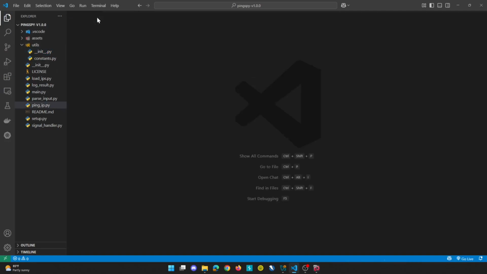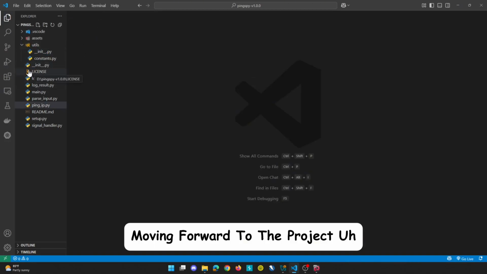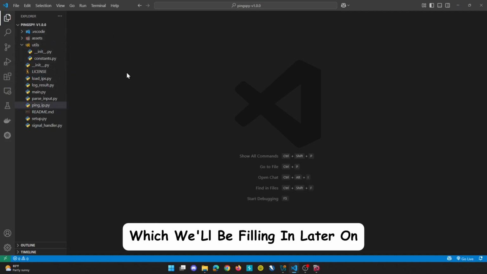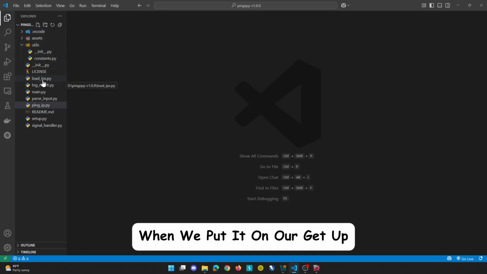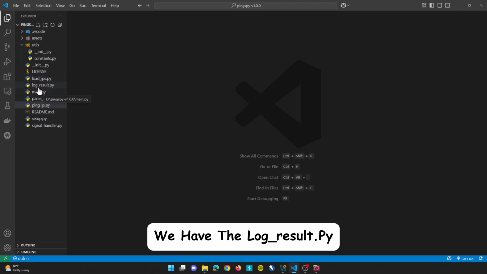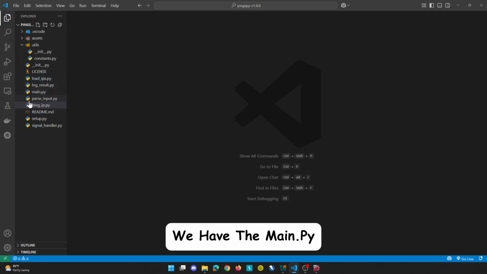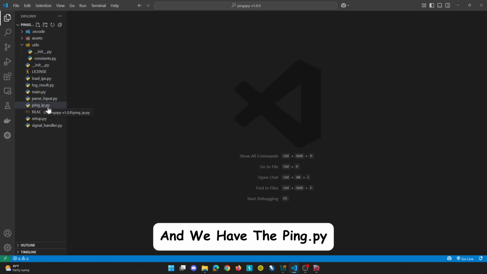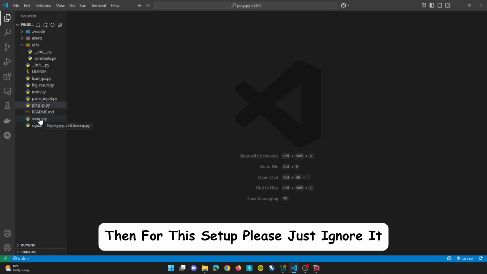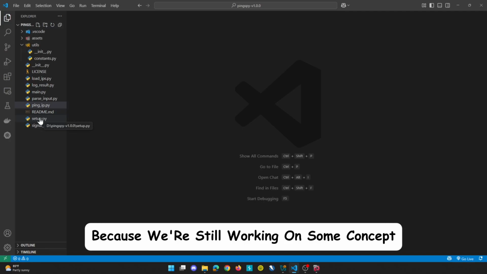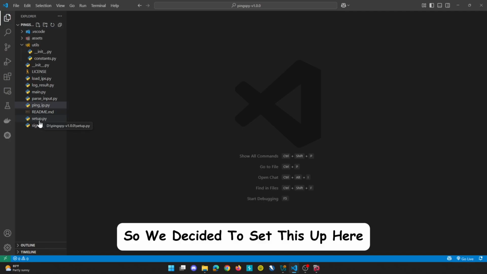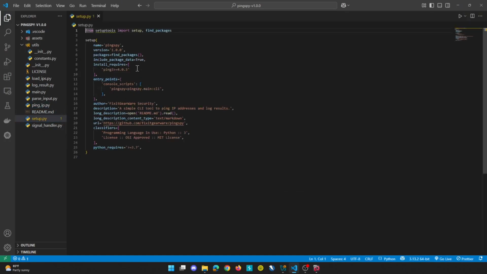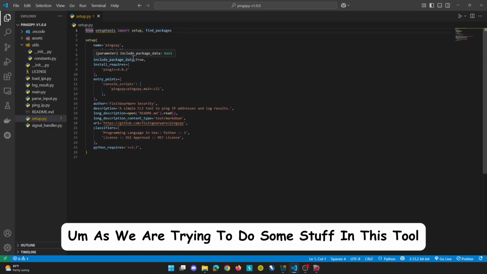Moving further into the project, we have the license. Of course, that's the MIT license, which we'll fill in later on when we put it on our GitHub. Then here we have load_ips.py, log_result.py, main.py, parse_user_input.py, and ping.py. Then for this setup file, please just ignore it because we're still working on some concepts. We decided to set this up here because it's very important, as we are trying to do some stuff in this tool.